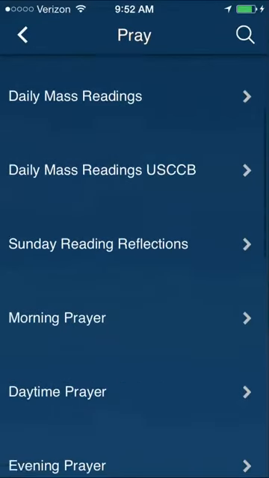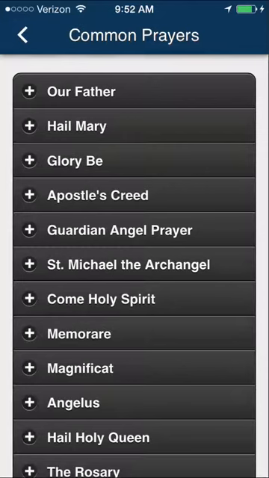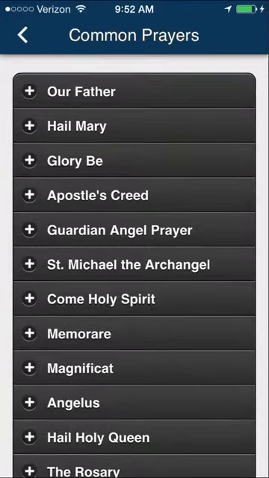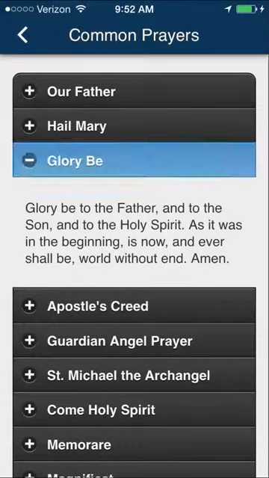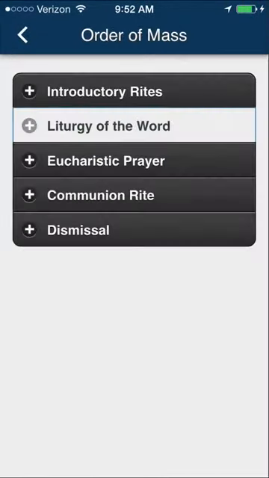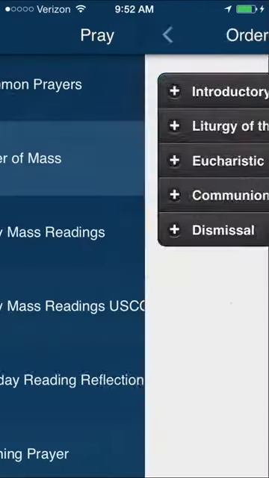Here we have a lot of prayers. Let's take a look at common prayers. And we see there's a lot of common prayers. They're just nicely inside the app here and easy to navigate. Let's take a look at order of the Mass. Here we have the order of the Mass in the app as well.